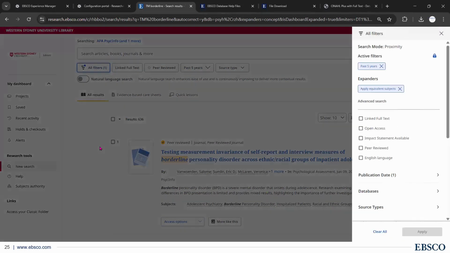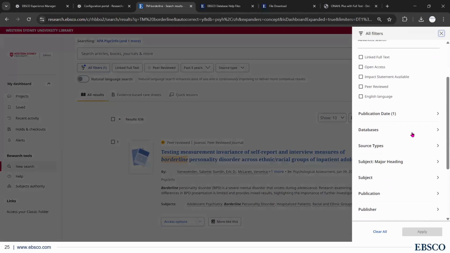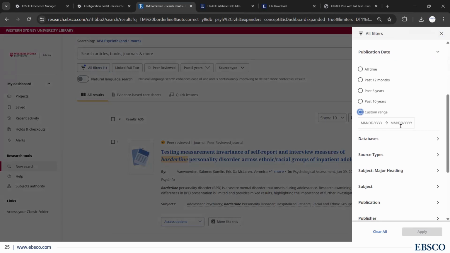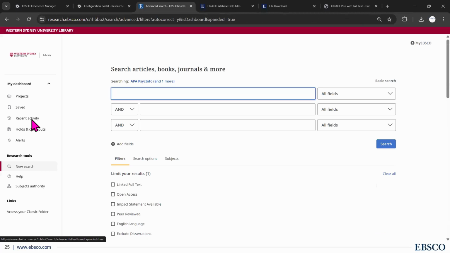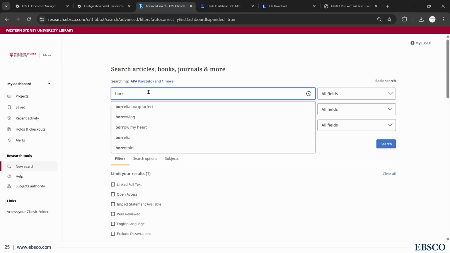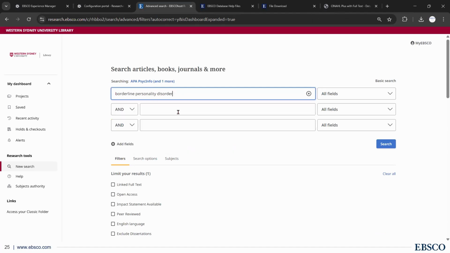I can also go to my all filter panel, and from here I can go into publication date and set a custom date range. So maybe I wanted to set a date range for here, right? But what if I just wanted to go ahead and create a rolling search on a topic? So I'm going to show you how to use the DT field code. I'm going to use just a quick search strategy on borderline personality disorder. And I'm just going to go ahead and click my suggested subject terms there.